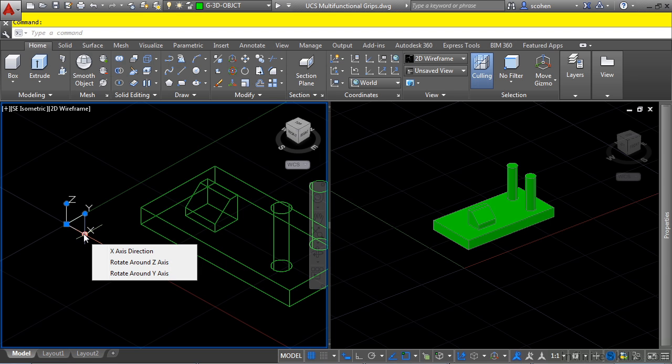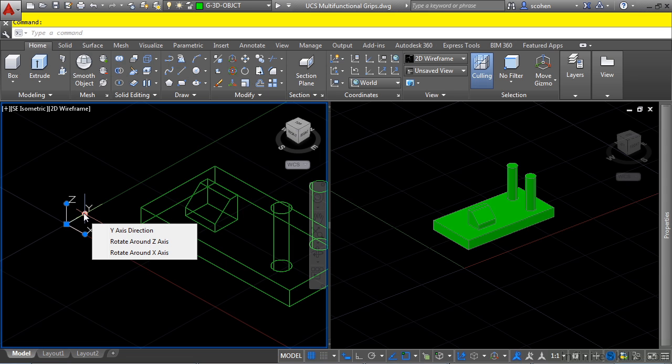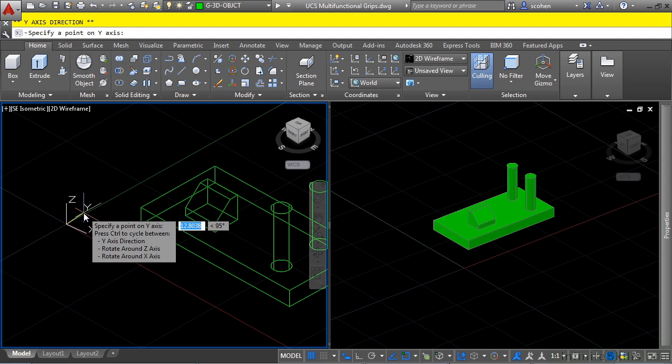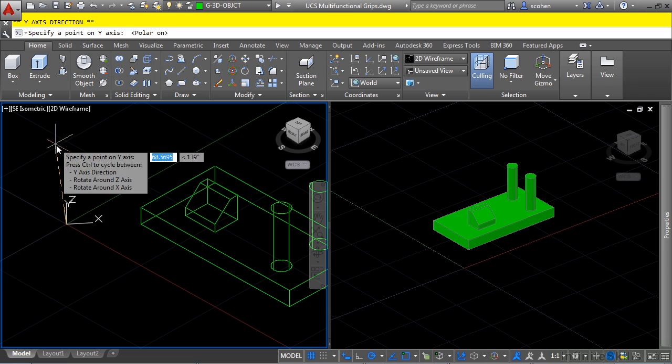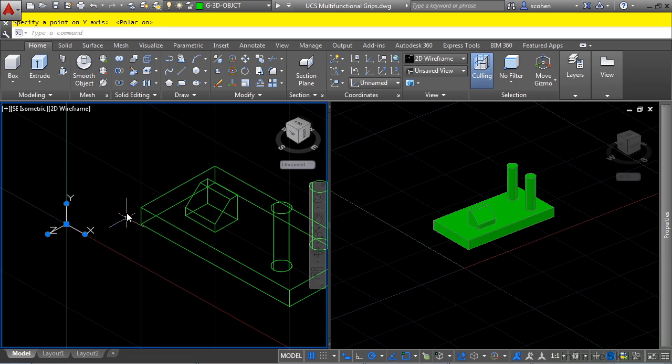So if I were to click on this circular grip, I could change the X-axis direction, rotate around the Z-axis or Y-axis. Similarly, if we hover over the Y-axis, you'll get the same exact functionality as well. So if you wanted to change the actual axis itself, simply select it, and then either using polar tracking or ortho lock, you could simply rotate the UCS very quickly around that actual axis.